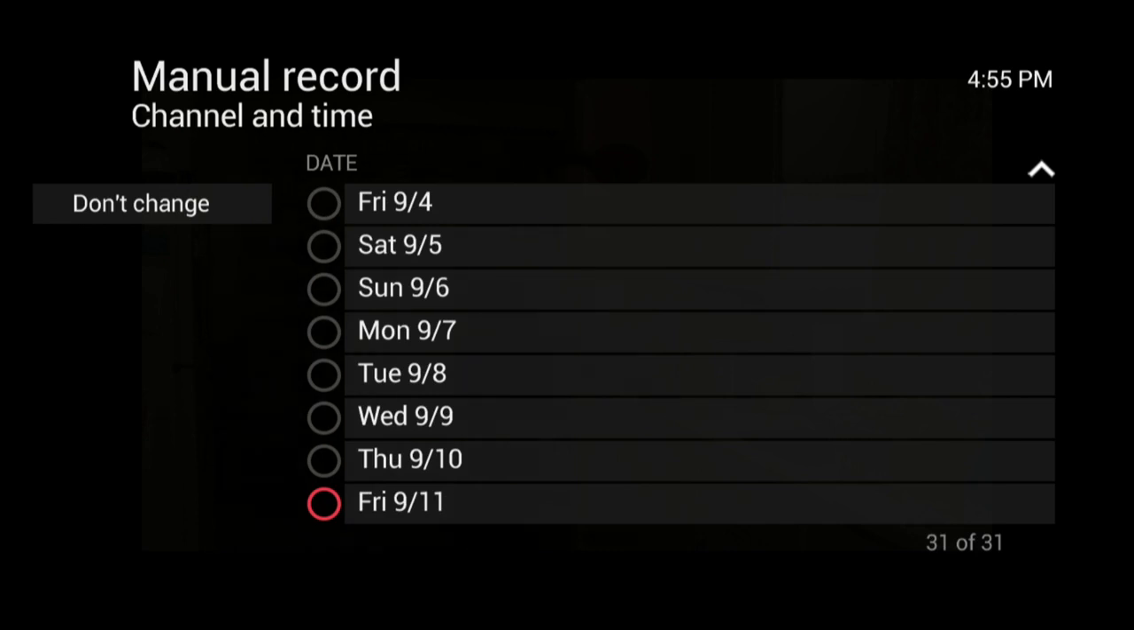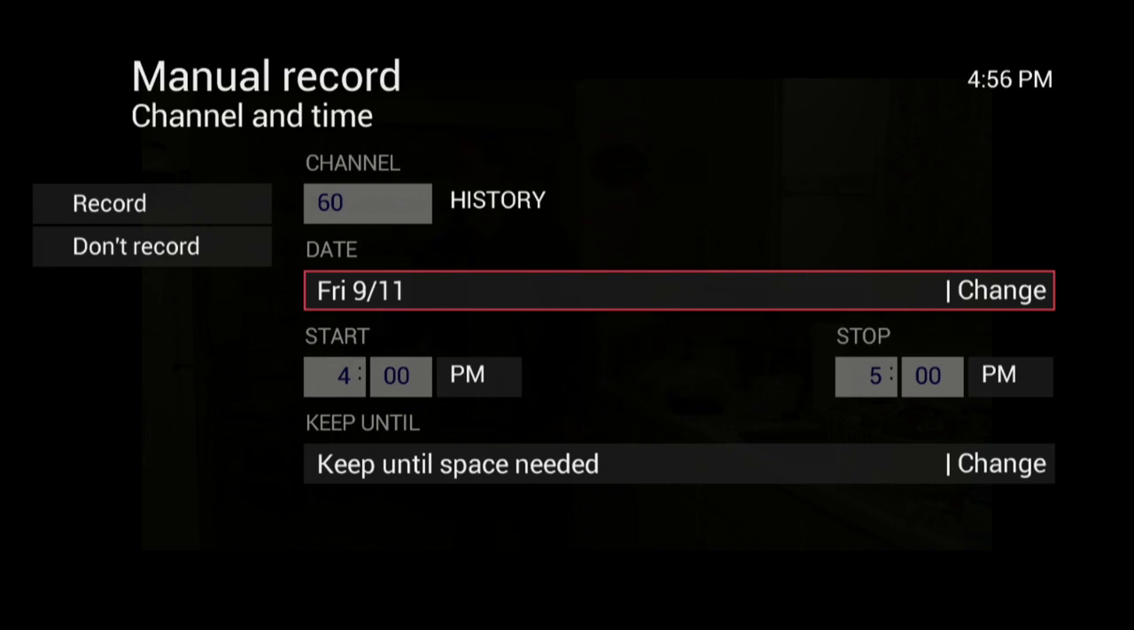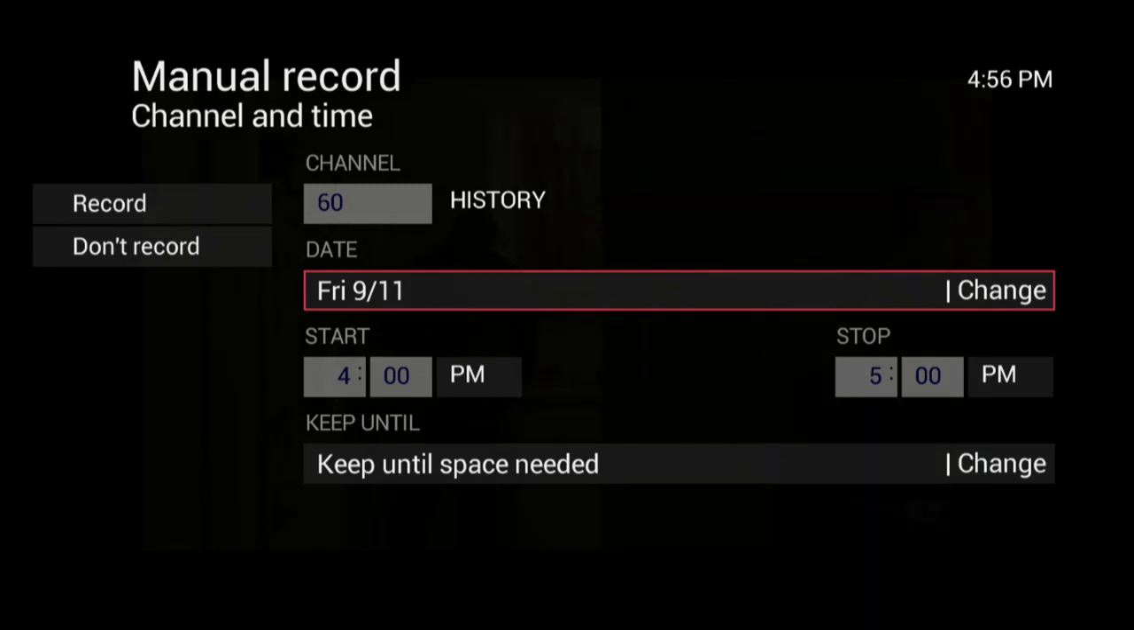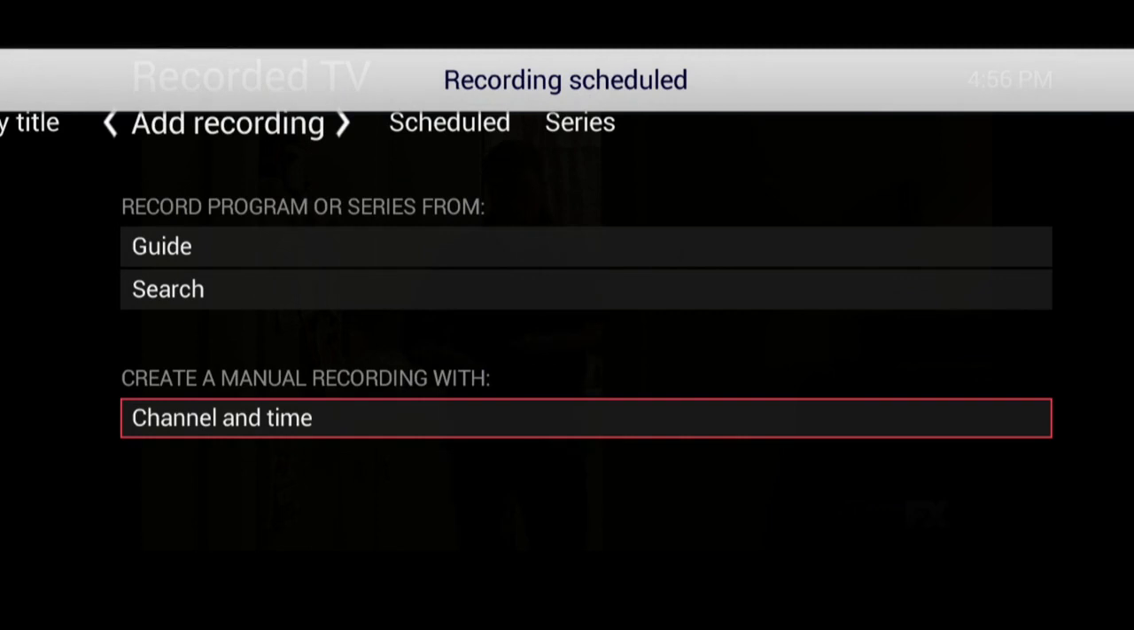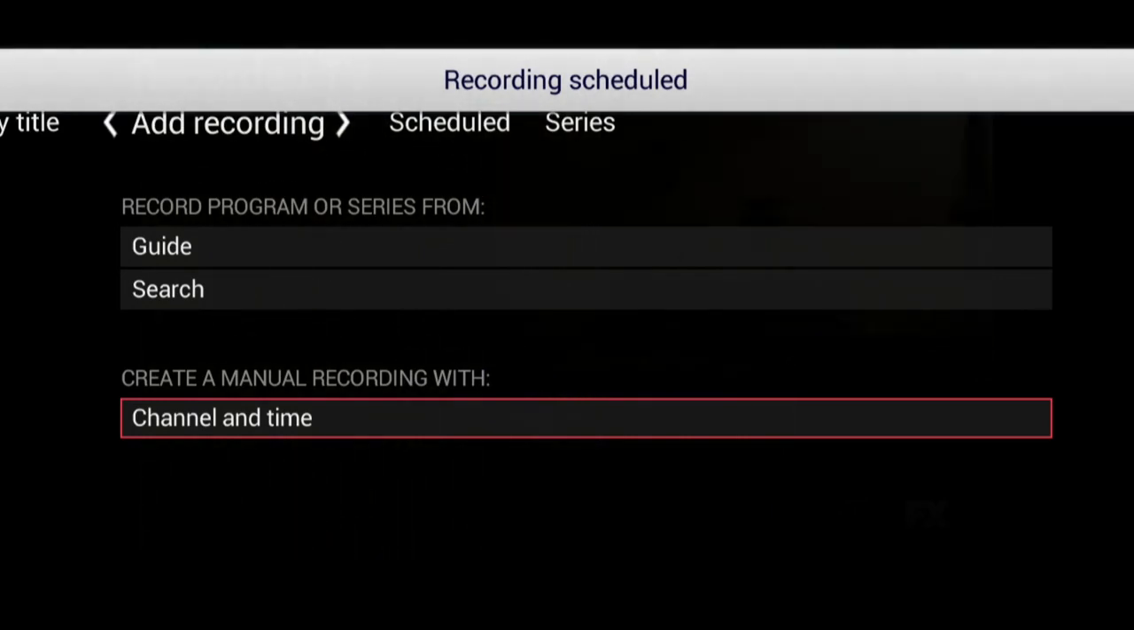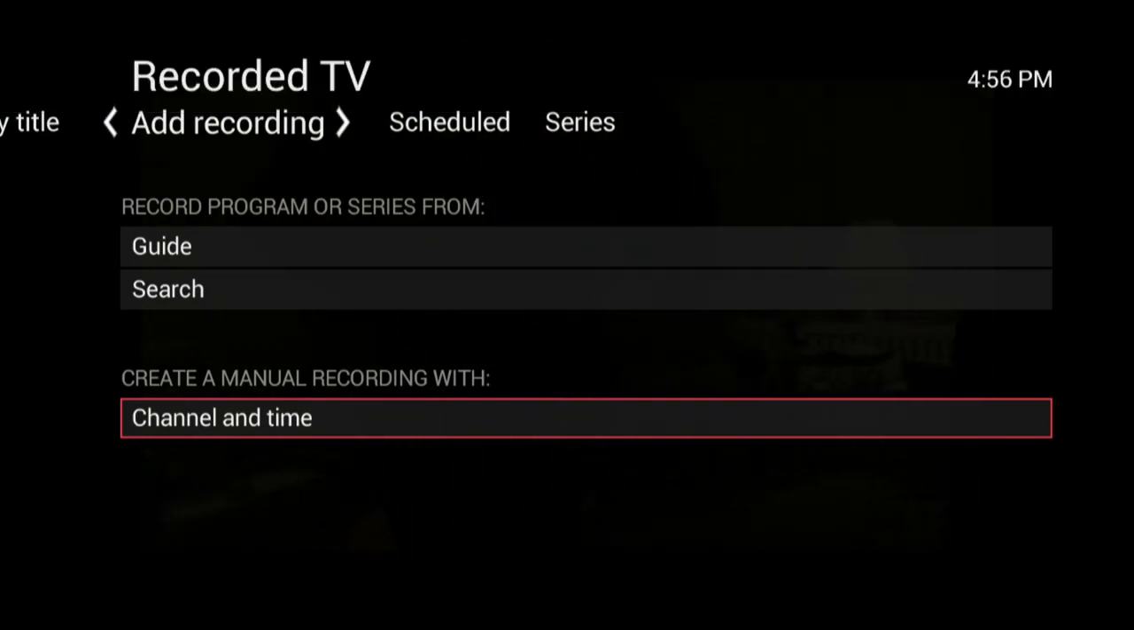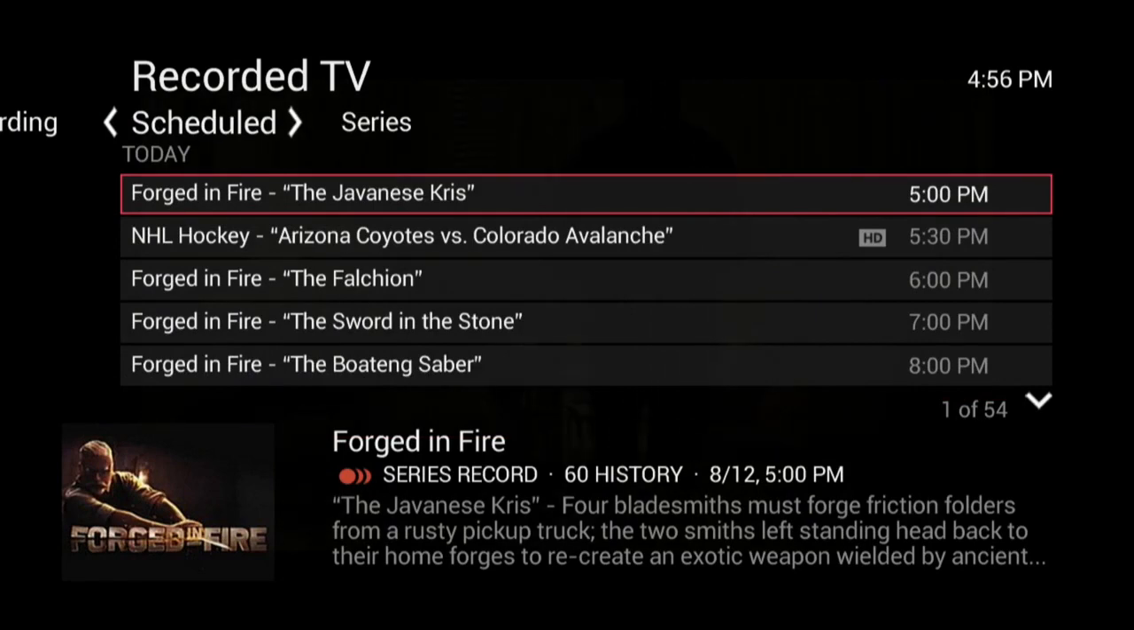Up to 31 days, it looks like. I can go all the way here and record on this certain station on this day right here and press record. So that will record almost a month from now. I can go to scheduled and see what I've scheduled.